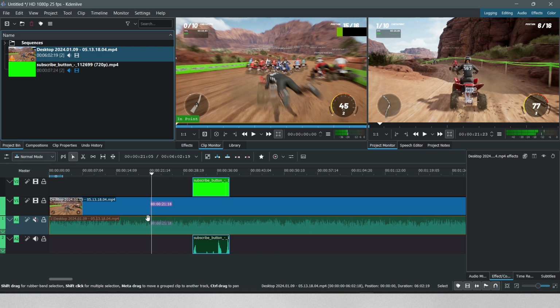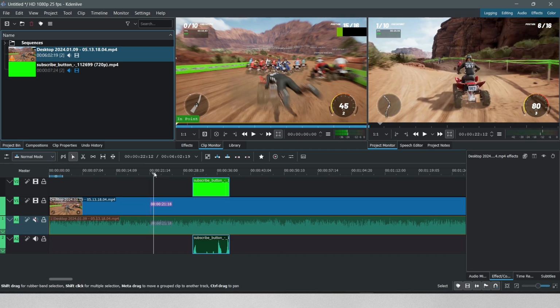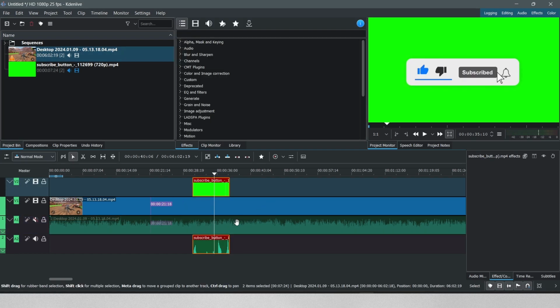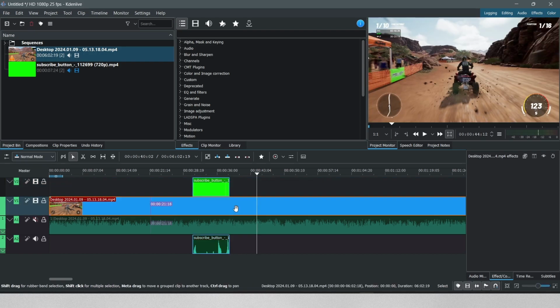Today, I'm going to show you how to remove green screen from Kdenlive, which is a free and open source video editor. Let's get started. On my timeline, you can see that I have a green screen subscribe button on top of my main footage.